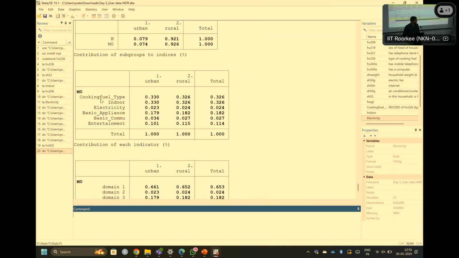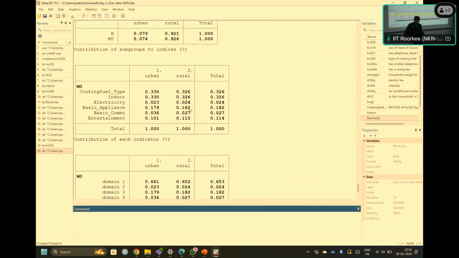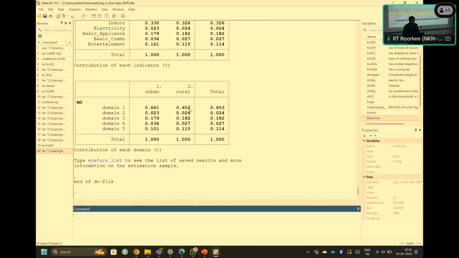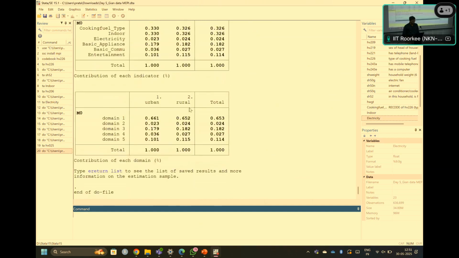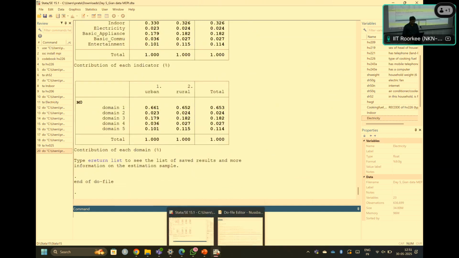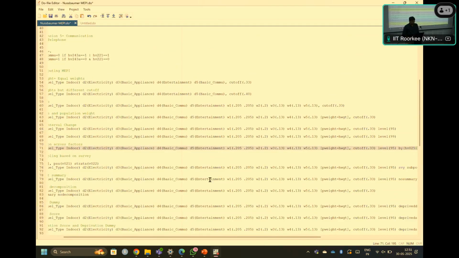So far as cooking fuel is concerned, it is highest in urban areas, then also fairly high in rural areas. But there are some changes by their score. Okay. So then by domain, each domain wise calculation is also present, and how far they are contributing to the total scores. I can discuss as well, but I think let's proceed a little faster.